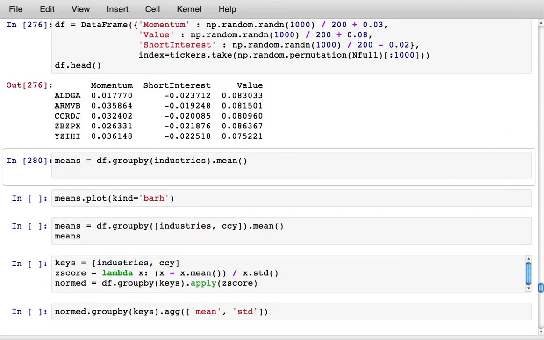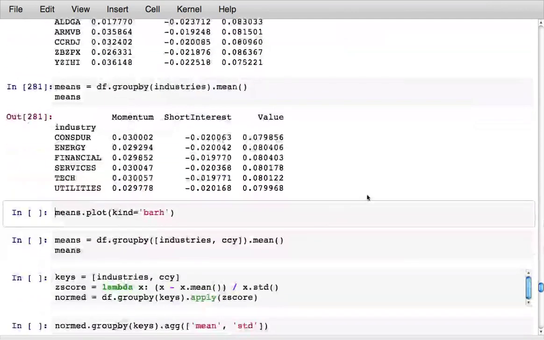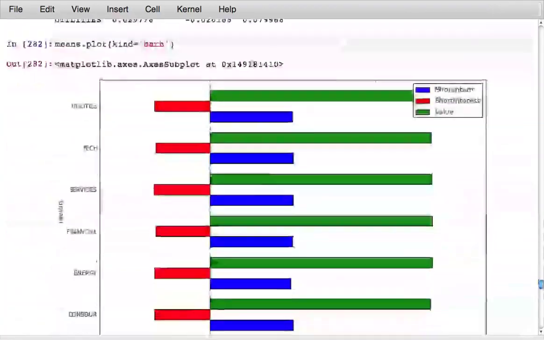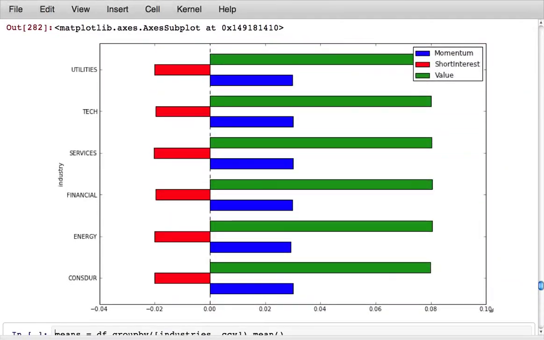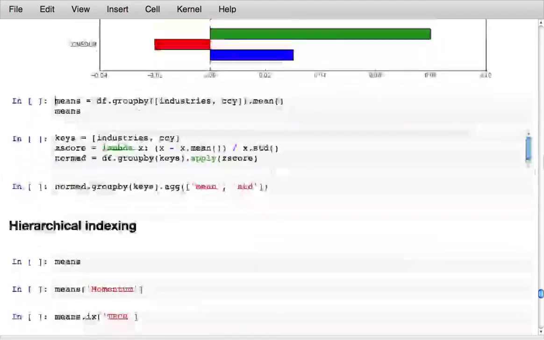To do that, I say df.groupby(industries).mean(), and that gives me a new data frame containing industry means, which can then be, say, plotted to create a nice summary of what's going on in those groups in the data.